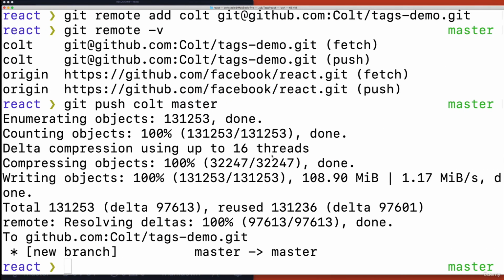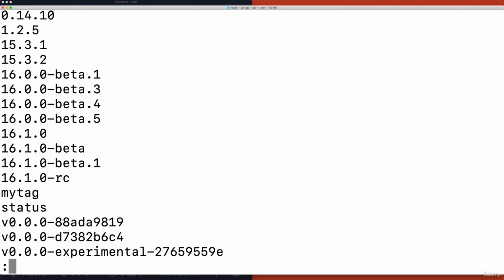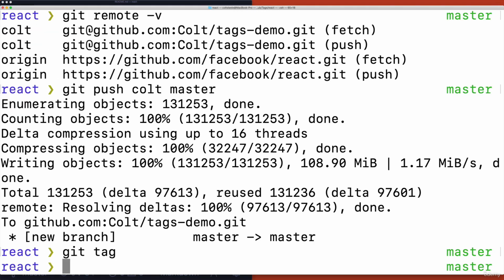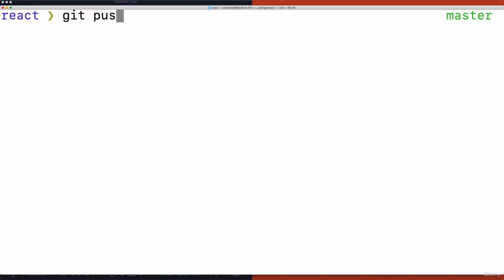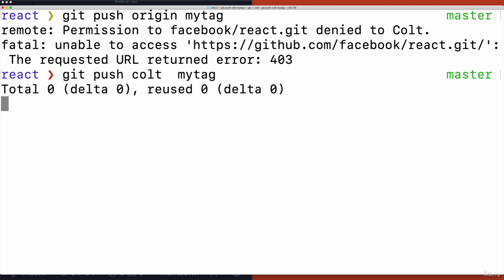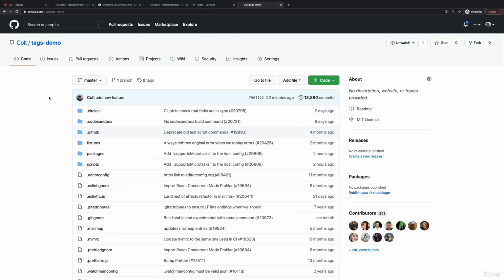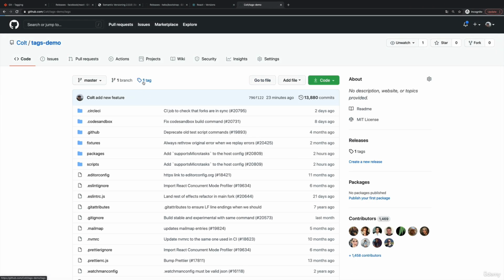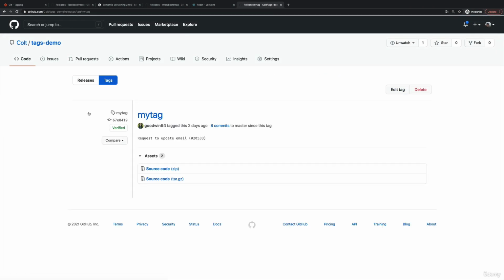So I can push one tag up at a time. If we just pick one, like my tag, that was one we created. I can do git push origin and then a tag name. Well, I can't push to origin. What a mess. I can push to my remote, rather, that I created called Colt. And that should be quick. Hopefully, we're just pushing up a single tag, and there it is, my tag.